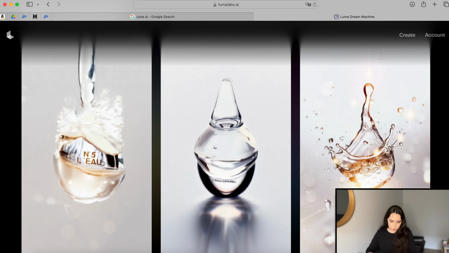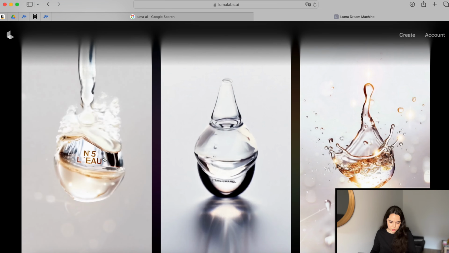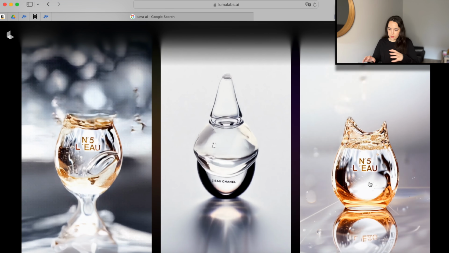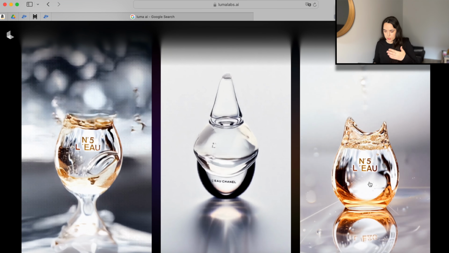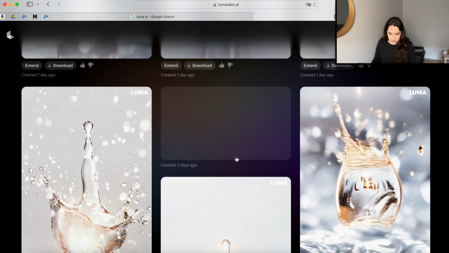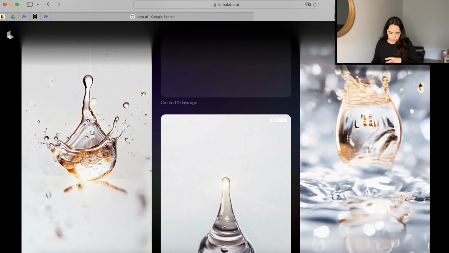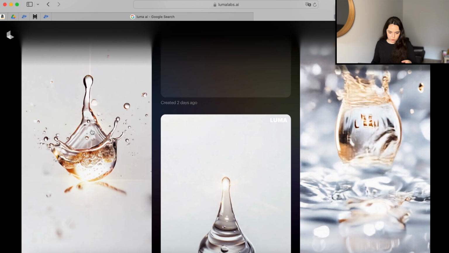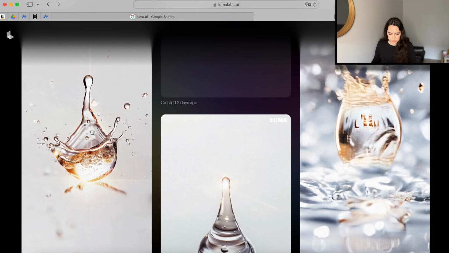Yeah, let's see another example like this. So the first image was the bottle of fragrance, and the second image was a drop of water. This example is vice versa. So the first image is a drop of water, and the second image is a bottle of fragrance. Here both of the images were with a drop of water, but they were two different images.